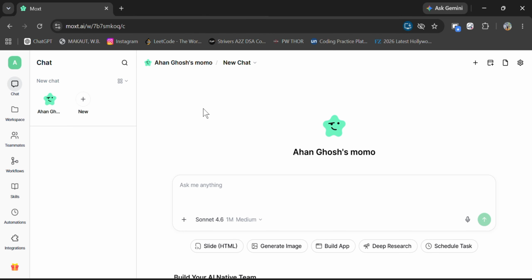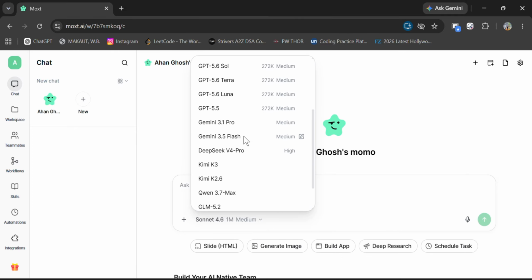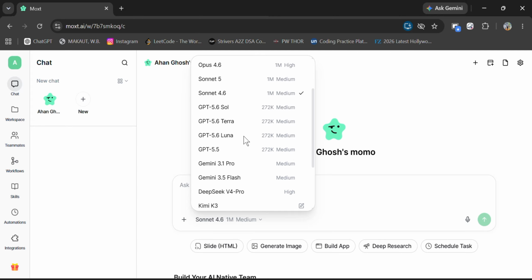Now this is the part that I actually like. Instead of giving you only one AI model, this website gives you a bunch of them. If you open the model list, you will see GPT, Claude, DeepSeek, GLM, Kimi K3 and more models, completely for free.